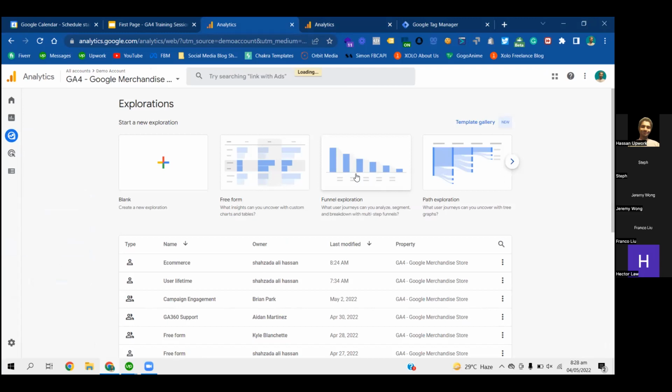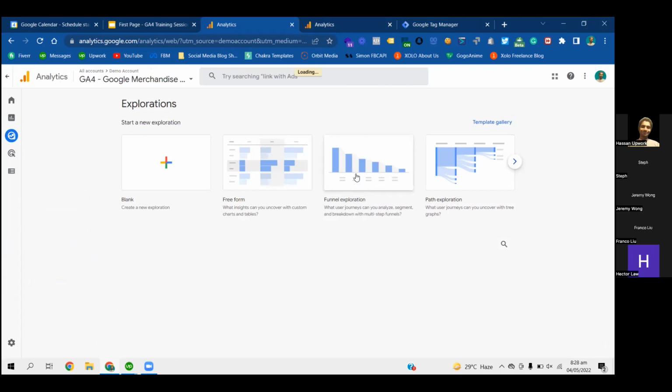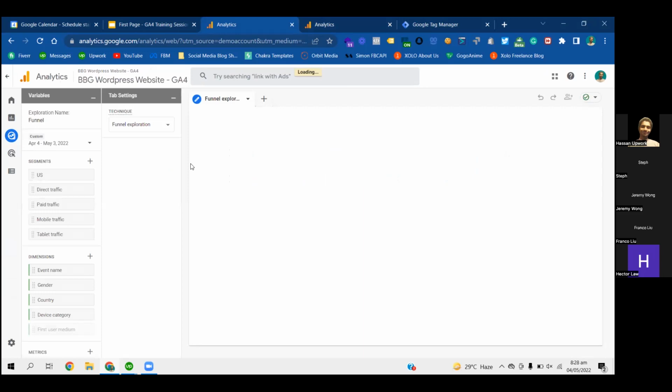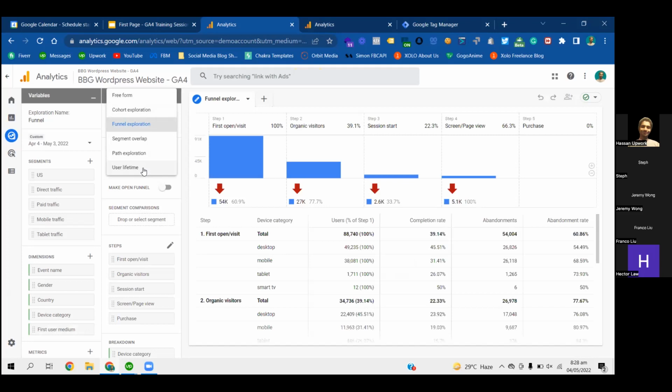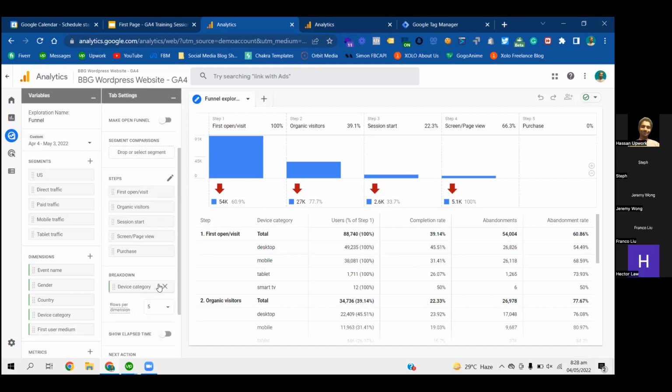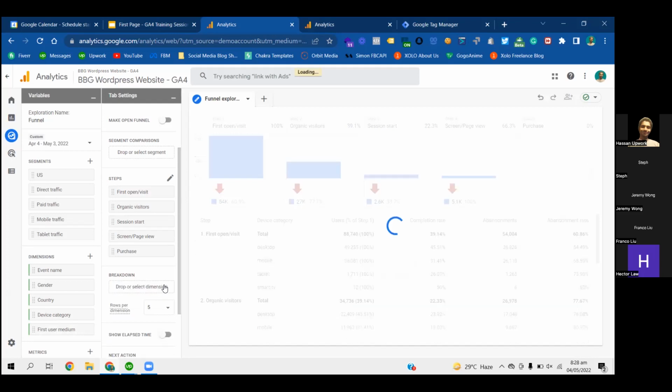In these reports, we can build funnels for all the data that we might have in GA4. You can switch to different reports from the tab settings. Previously, we were looking at free form reports. You can switch to funnel exploration, path exploration, or user lifetime. User lifetime is based on user ID, which we were previously talking about. By default, it is showing us a breakdown based on category. We don't want that, so we can remove the breakdown.